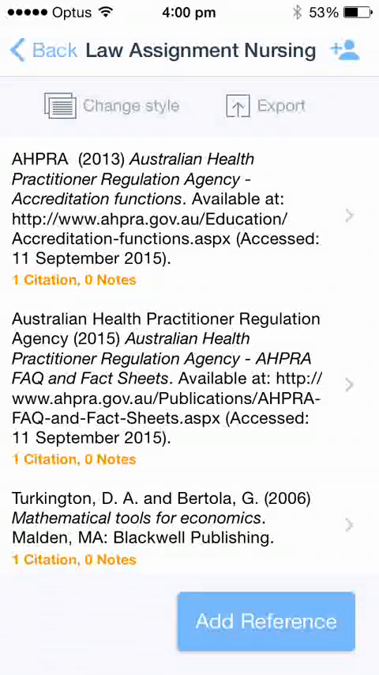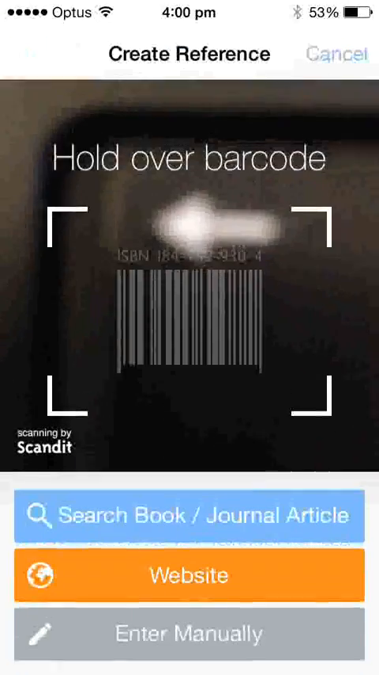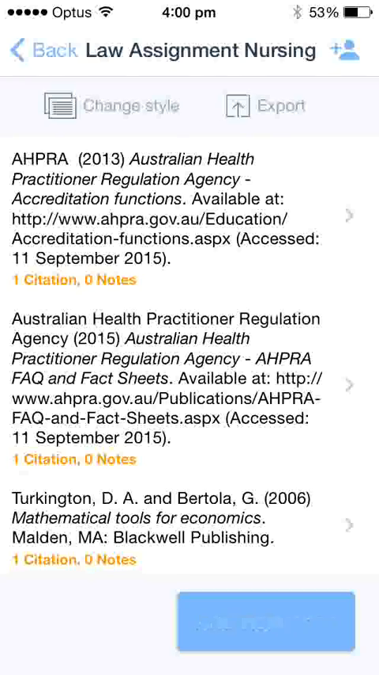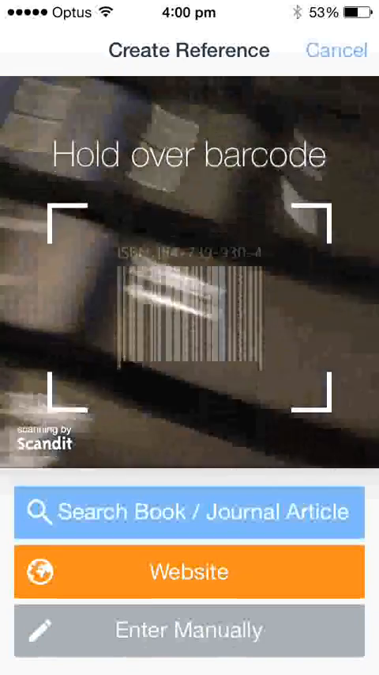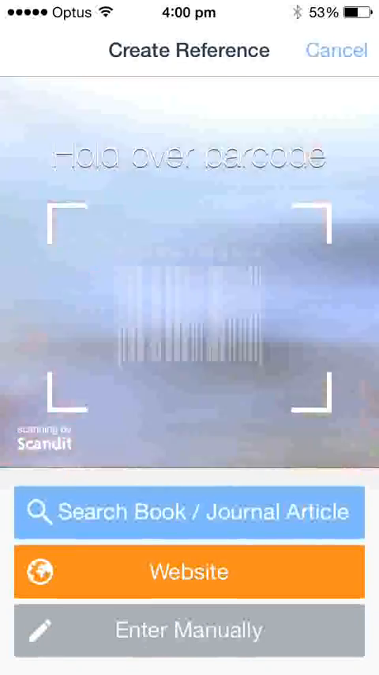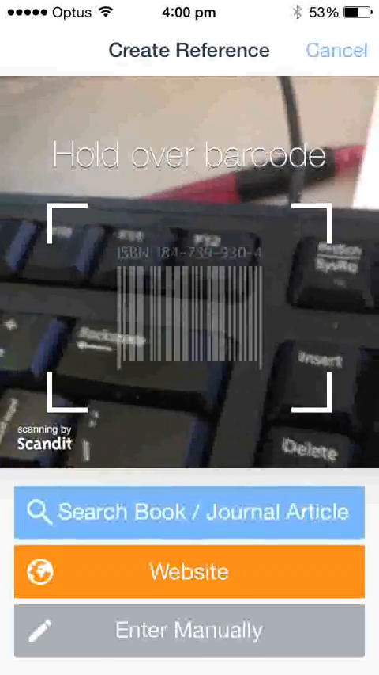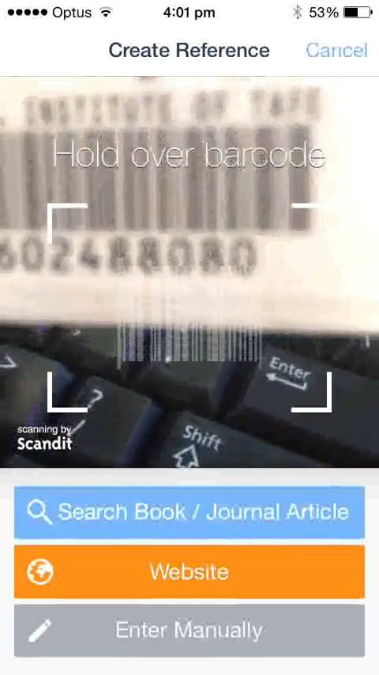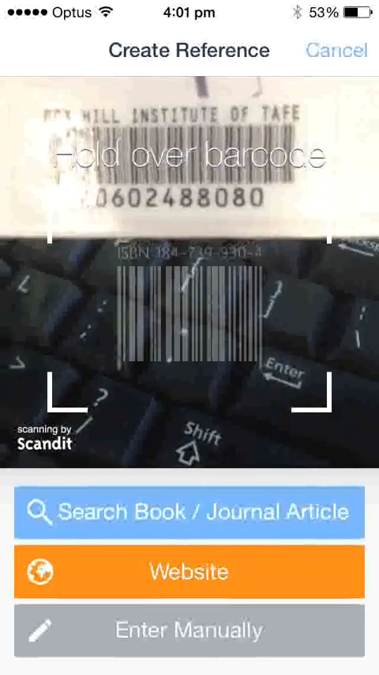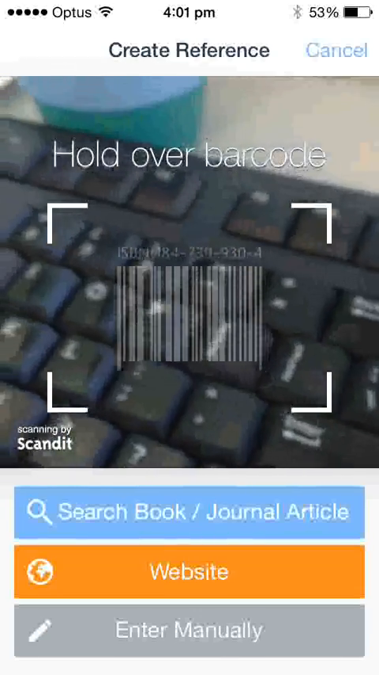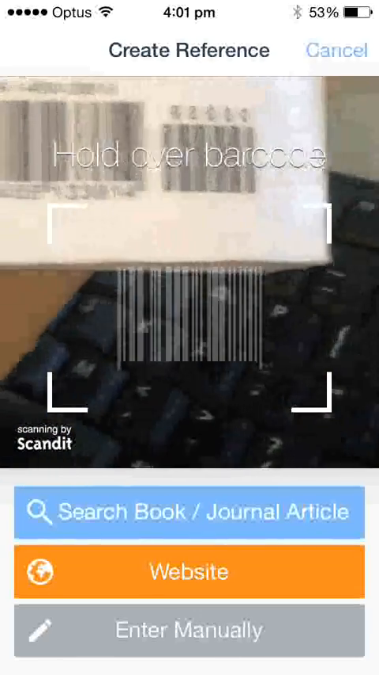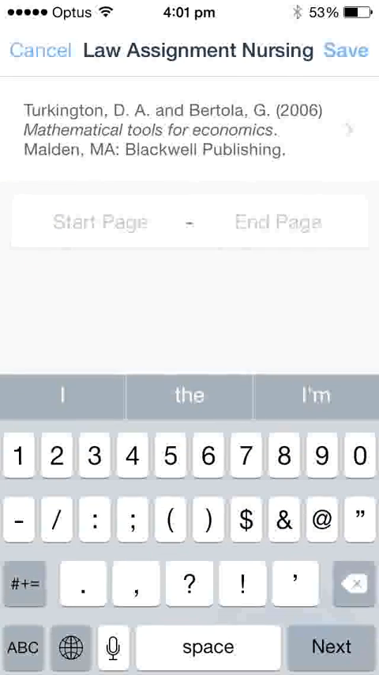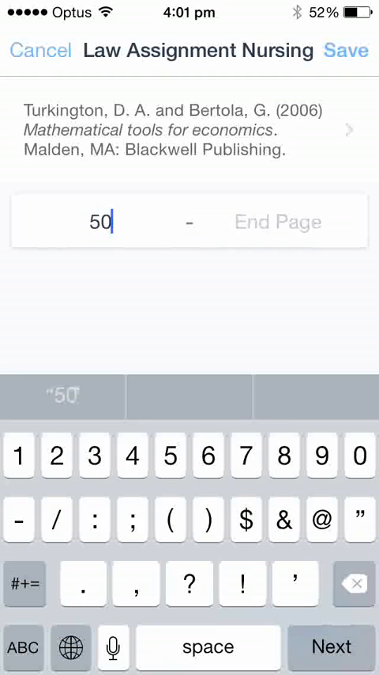Now once you're in this list, the cool thing about the phone is you click add reference down the bottom right. So I'll just do that again. So bottom right, click add reference. And we come up with a barcode scanner that uses the camera for the phone to scan barcodes. So what we want is, I'm just going to do this very carefully, we don't want the barcode from Box Hill Institute of TAFE. We want the one that's usually on the back of the book, that is the barcode for the actual text. You scan it, it's quite quick, and then you add in the pages that you used.